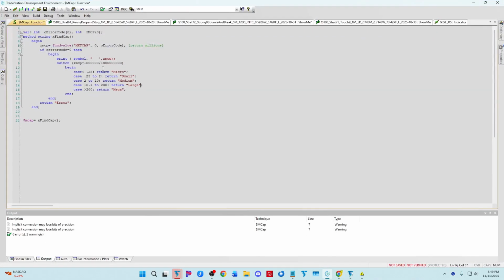All right, but so back here that we were looking at, the fund value is going to pull the market cap fundamental field, and if we have an error code, then the error code, if it's a 0, that means that it's okay, that we did find the right fundamental field. If it's anything other than a 0, then we want to return an error. Okay, and this is a method within a function, and so the function is going to return the string that we get from this find cap method. See, return there. Okay, all right, so we're going to return an error for the function if we don't get the right fundamental field.